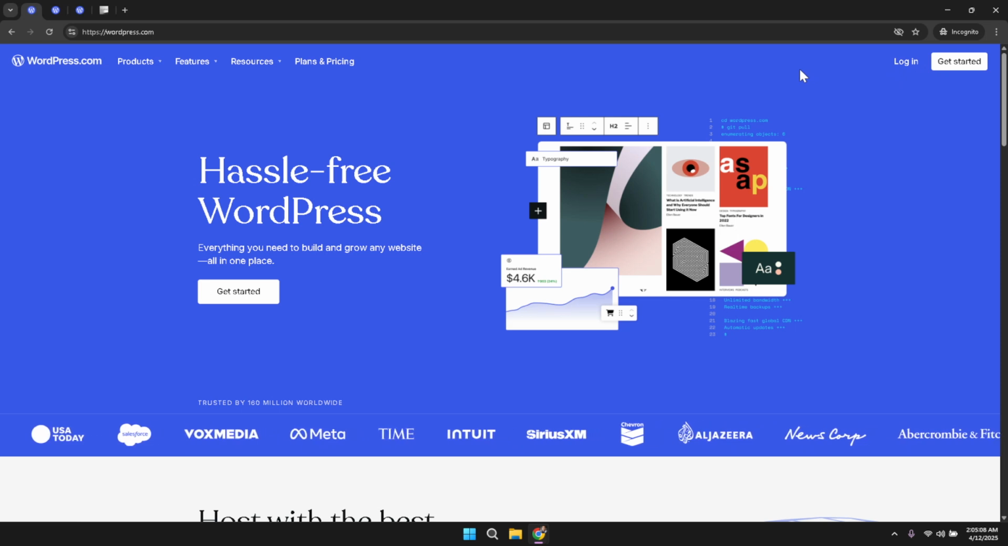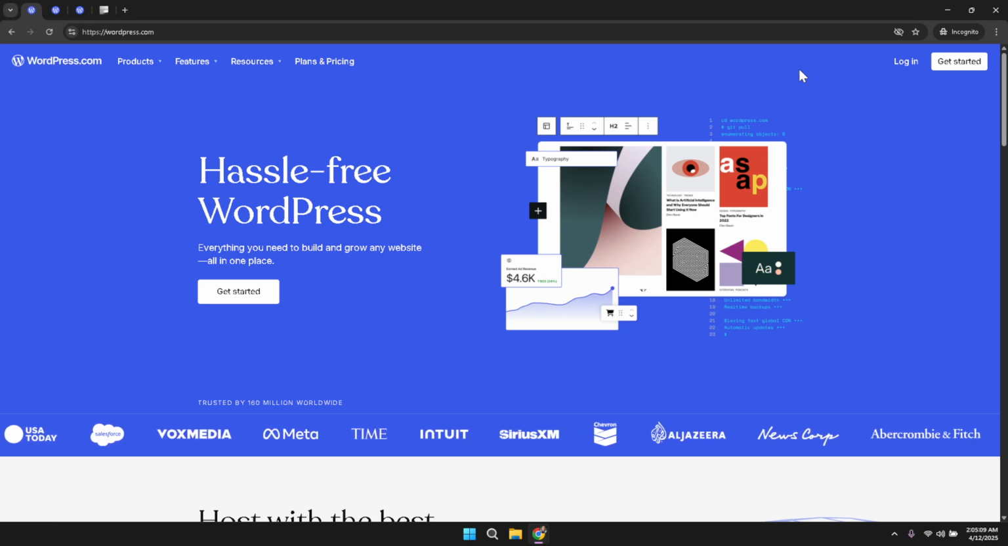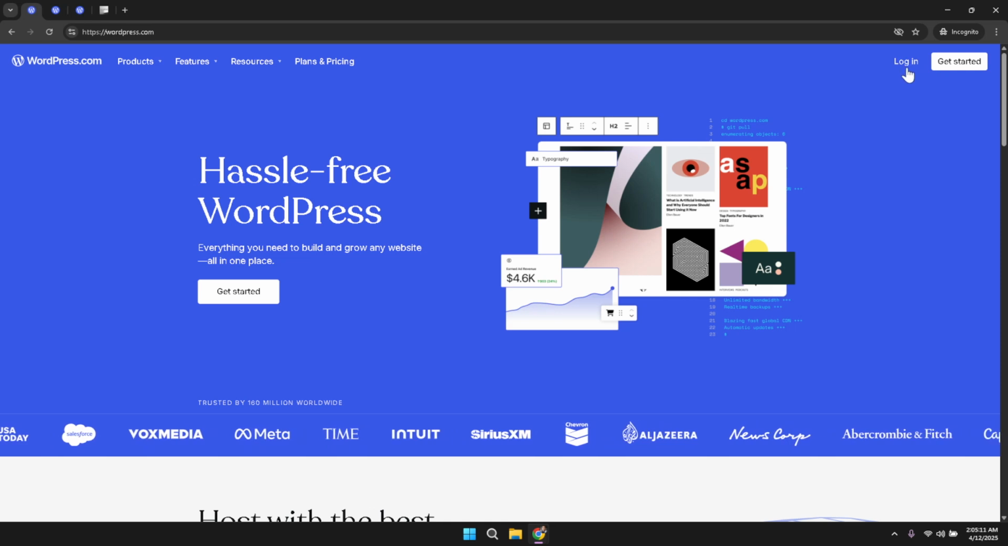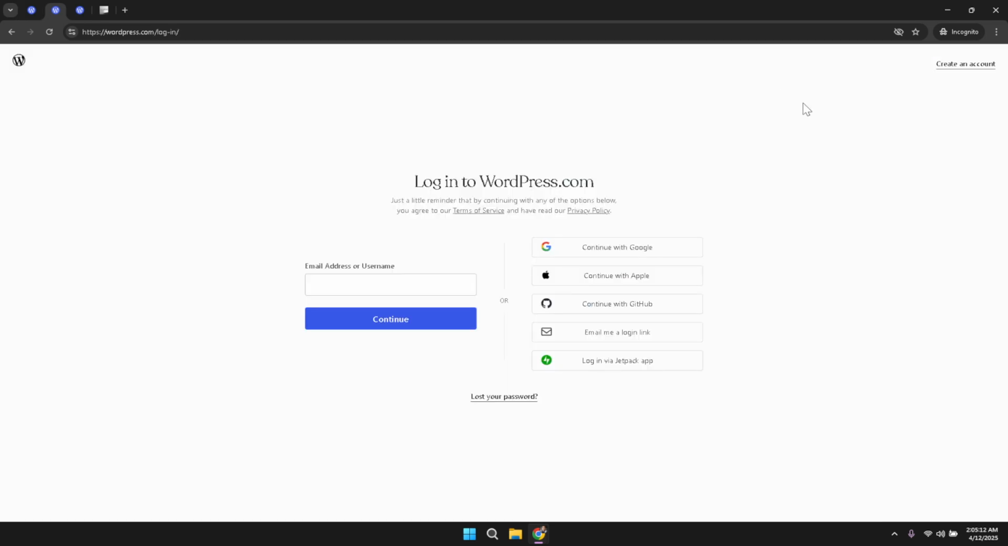After clicking on the login button, a new set of options will appear. You should see an option labeled Continue with Google. Select this option and then choose the appropriate Google account you use to sign in. This step leverages your existing Google credentials for a quicker login process, making it both secure and user-friendly.